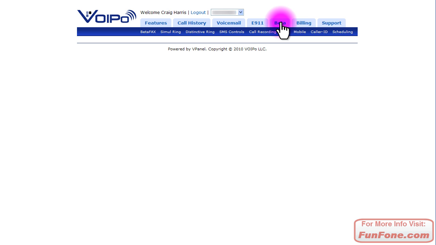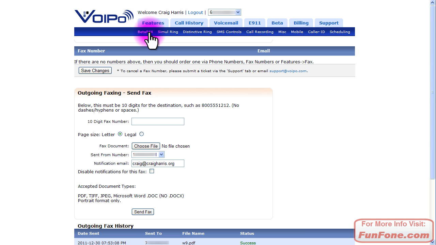Beta features are some additional features with the VOIPo service. Here's beta fax, like the fax I showed you earlier, but with a few more choices added. You can have different size paper. You can also have email notifications where you'll receive an email to let you know that the fax has in fact gone through successfully.